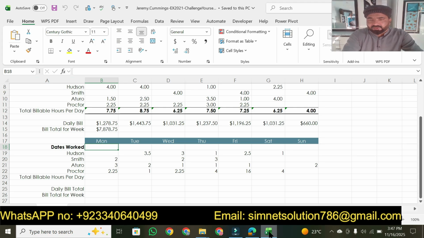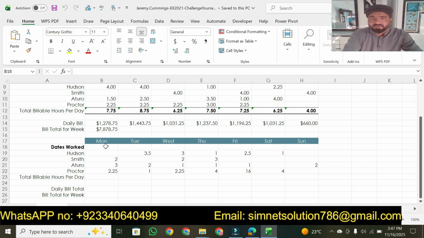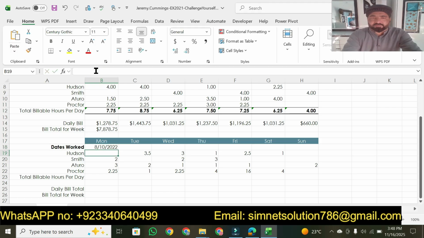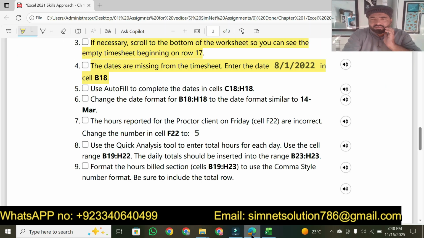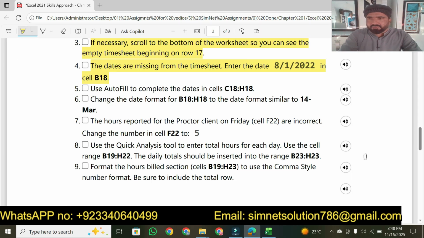Here the date is missing, and we have to enter this date. So we write 8/1/2022. Press enter. Then question number 4 is done. In question number 4 we had to enter the date 8/1/2022 in cell B18. We entered that and we get this result. Now we are moving toward question number 5.